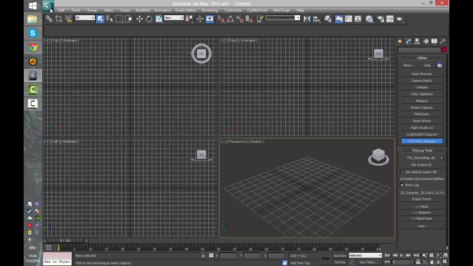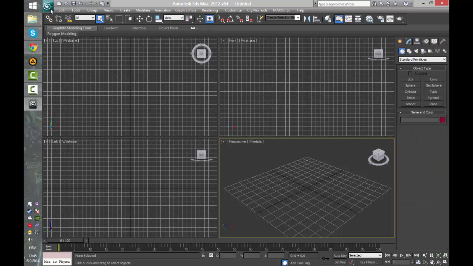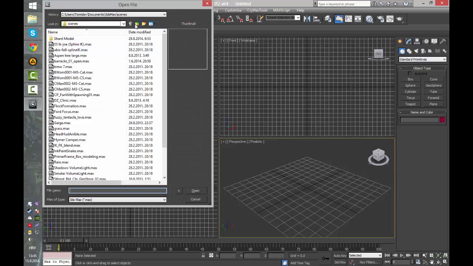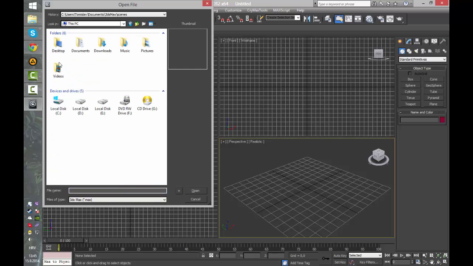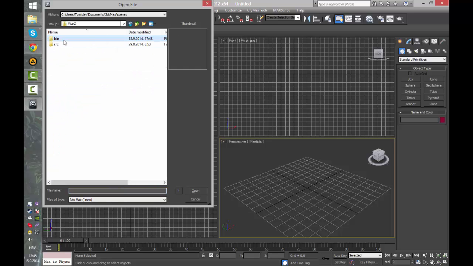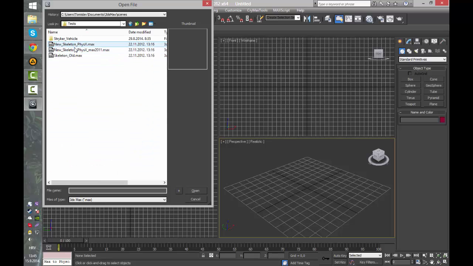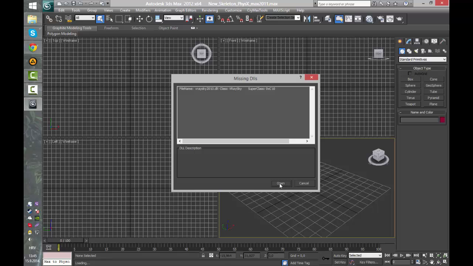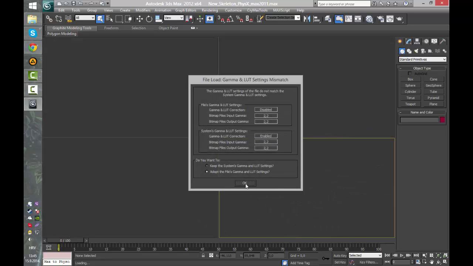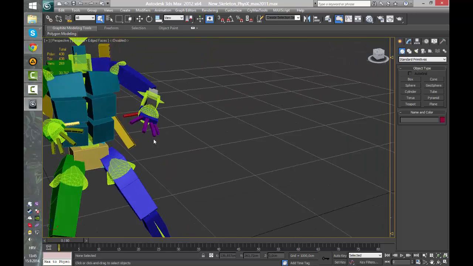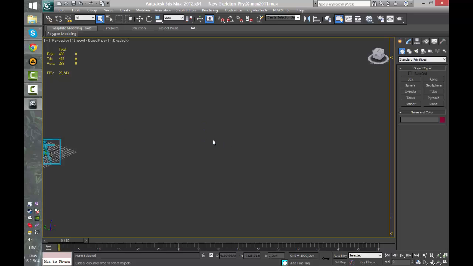So, okay, so just press the 3ds Max button and press open. From here, you will have to navigate wherever you have your WarZ set up and go to data and then tests. You will see three files and you will need the new skeleton physics max 2011. Open that, press open, adopt, continue, and you will see the skeleton mesh.